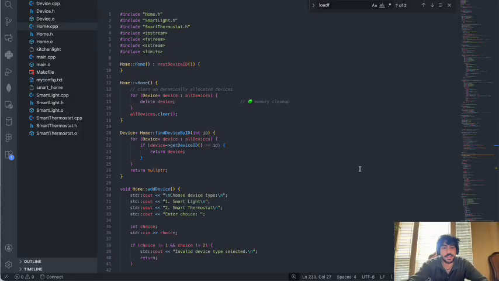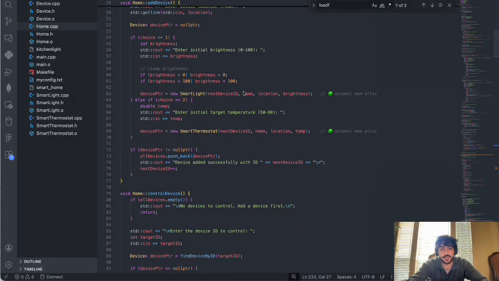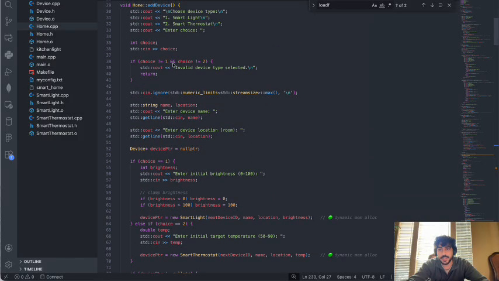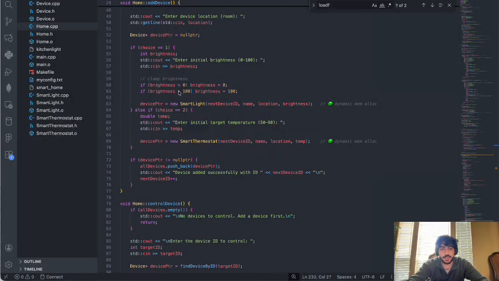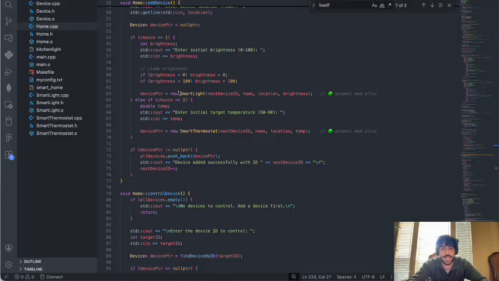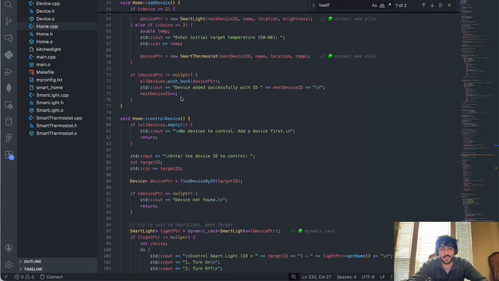Okay, here we are in the source code walkthrough. First thing I want to talk about is dynamic memory allocation in home.cpp. So here's my home.cpp file. This is the home class, and this is where I use dynamic memory allocation when adding new devices. When I add a new device, I use the new keyword, new SmartLight or new SmartThermostat, which is right here, to create the object on the heap, and then store the pointer in that vector I showed you before.